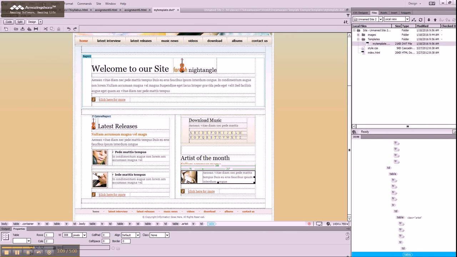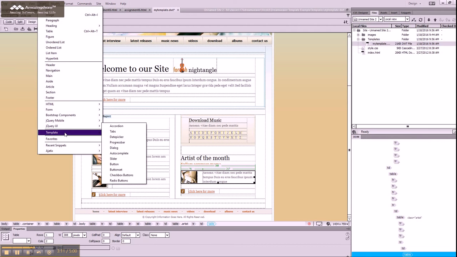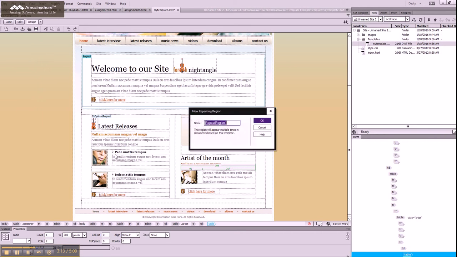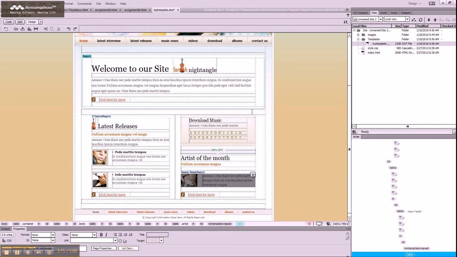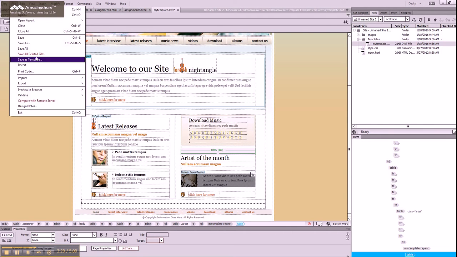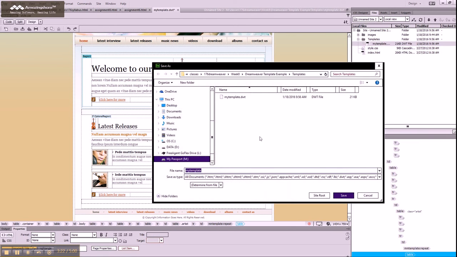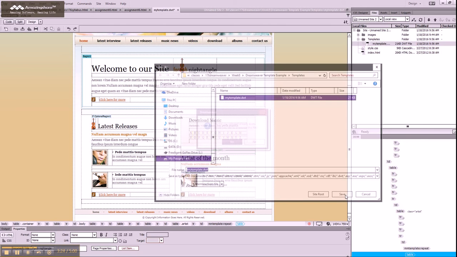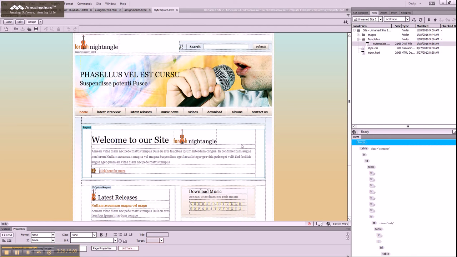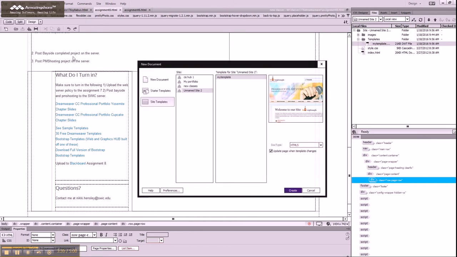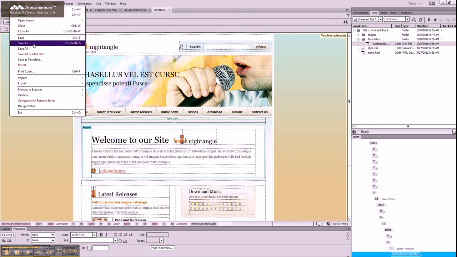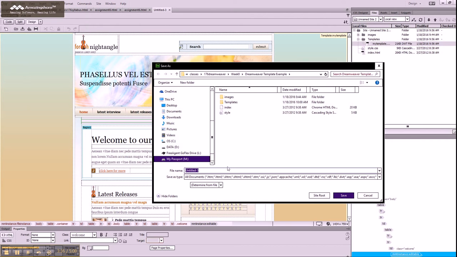I'm going to come up to Insert again, say Template, and say Repeating. Okay, so let's see what that actually looks like now. I'm going to go ahead and say Save File, Save. So that's saving my template area there. All right, we're going to go back up and do a new one again. Go ahead and save this. I'm going to save this as our second page.